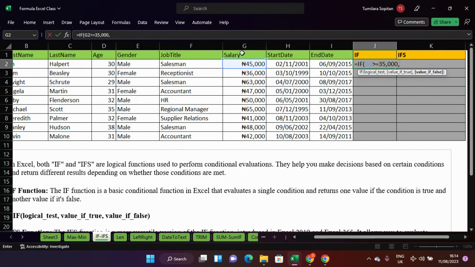Then, can you see now? Our value is 35,000, while the logical test here is greater than or equal to. Can you see that it says value if true? If it is true, then G2 should be multiplied by 0.05, a 5 percent.